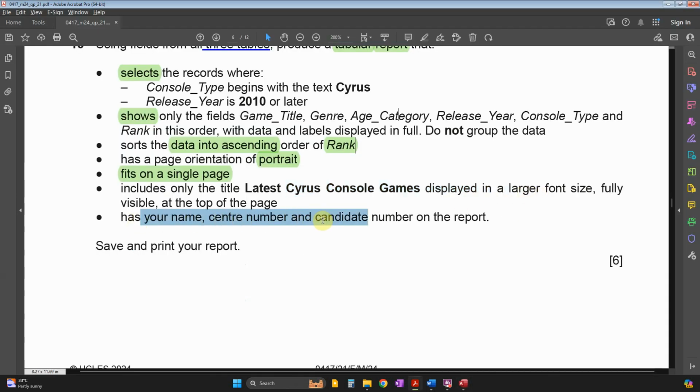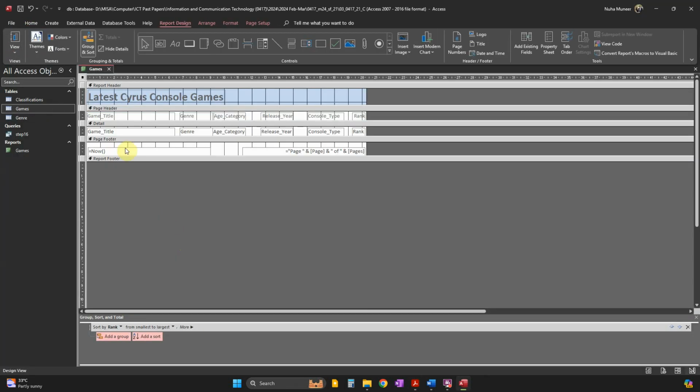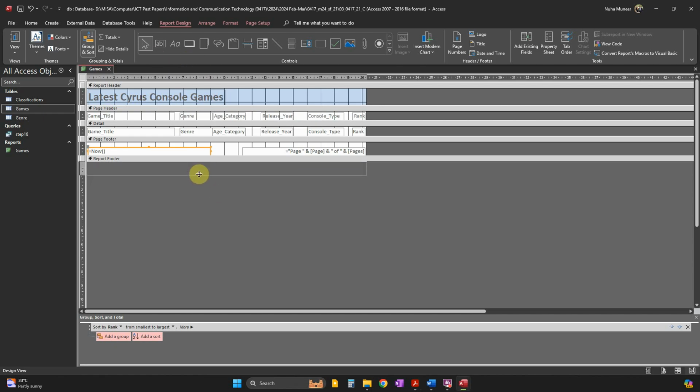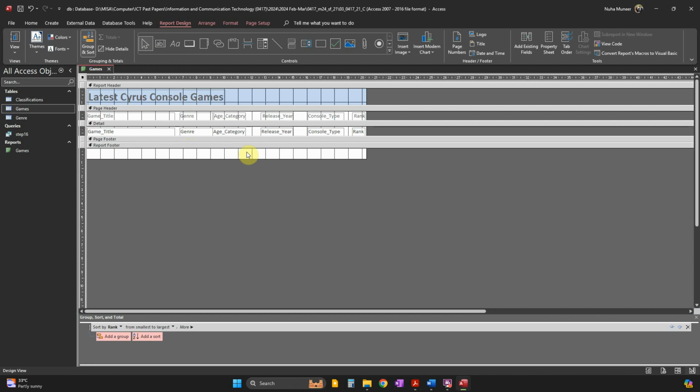Has your name, center number, and candidate number on the report. Okay, then you can just go back again to home, design view, and you can put your name over here in the page footer or report. I'm just going to add it in the report. As these things are not mentioned, so I'm just going to remove them. Close it, and then go over here and add. Okay, so I put my name, center number, and candidate number over here. Let me just show it fully.